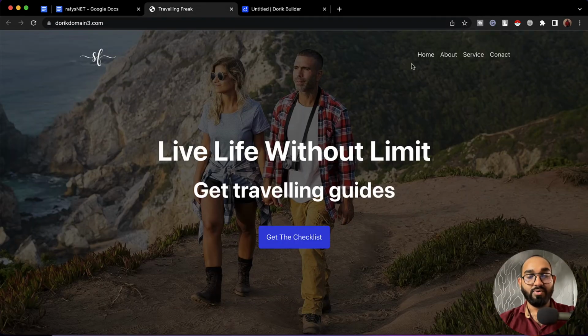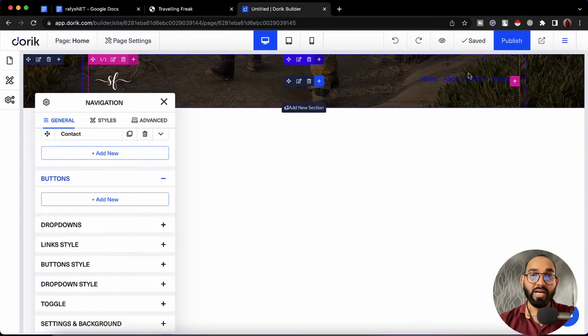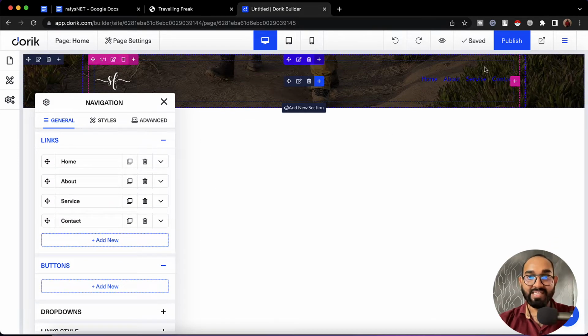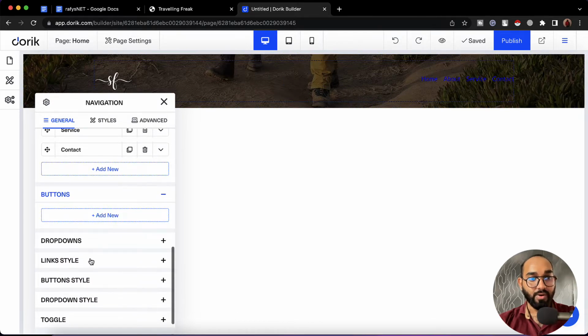So if you take a look, we have got this white text on the button, sorry, on the links. So in this case, we have to make some style change on link styles. So these are links. As you can see, we have added these items from links. Now we have to go here on link styles.